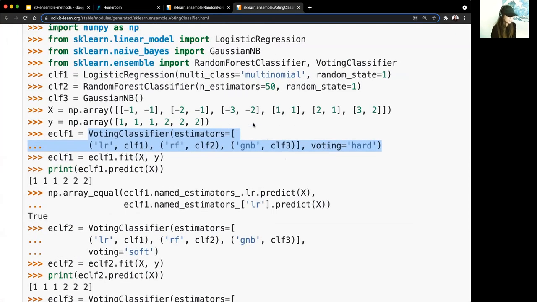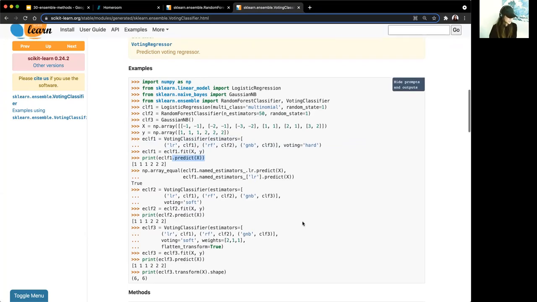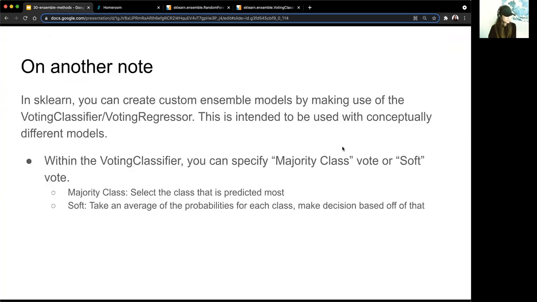So this list of estimators, similar to how we did pipelines last week: logistic regression, random forest, Gaussian naive Bayes. And then you can call VotingClassifier.fit.predict. So if you ever wanted to do an ensemble method with not just the same model over and over again, you could do this too, which I think is pretty cool. Just a good one to know that exists.